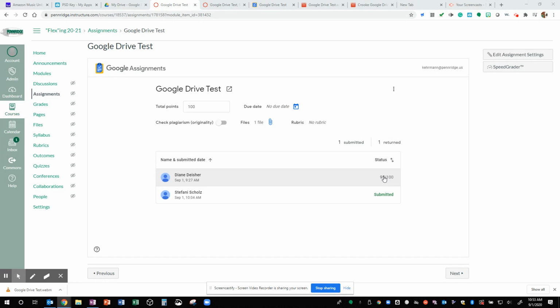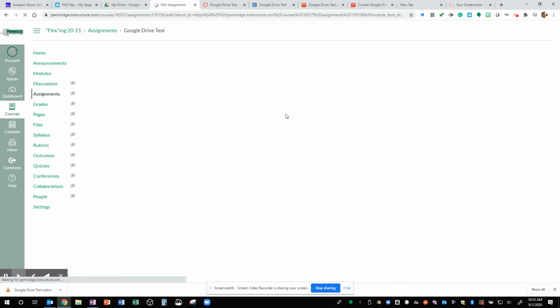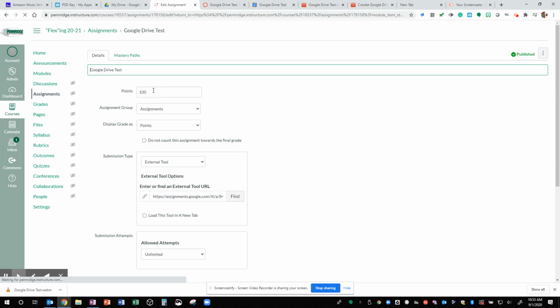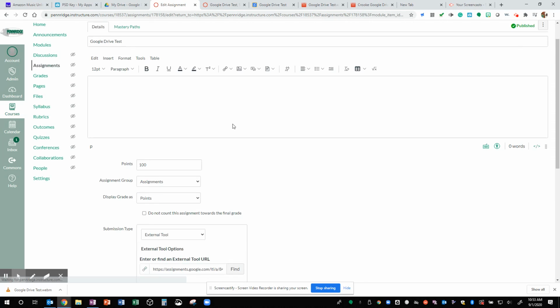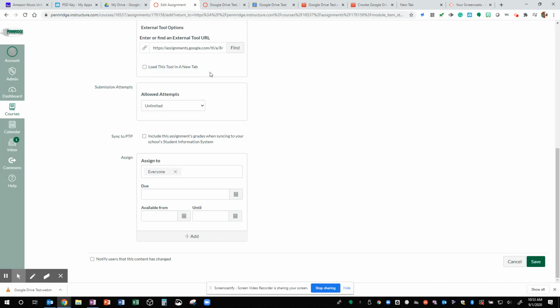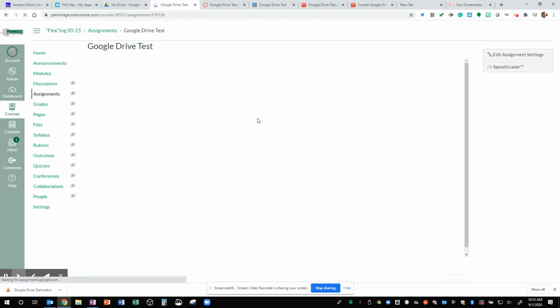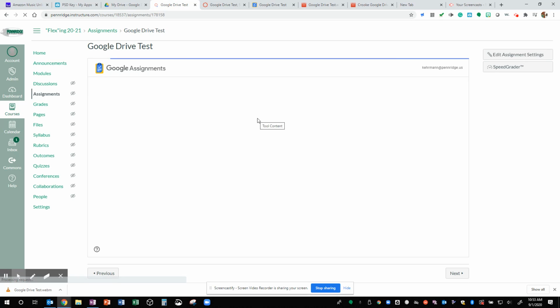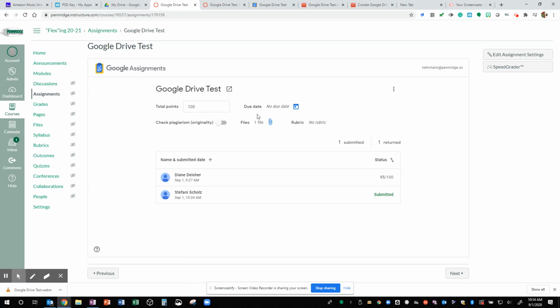Now, as I said before, it's very important that the total points that you set in the Google Drive assignment, when you go into edit the assignment, match in Canvas. You need to ensure that the points in Canvas assignment match the settings that you create in the Google Drive assignment as well. So now that both of those are the same, the Google grading will sync perfectly with your Canvas gradebook. So again, I can see the students that have submitted here.